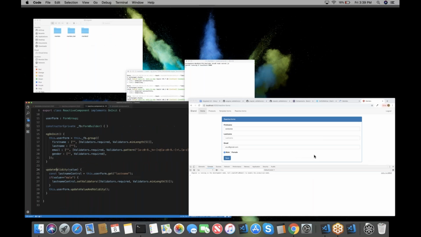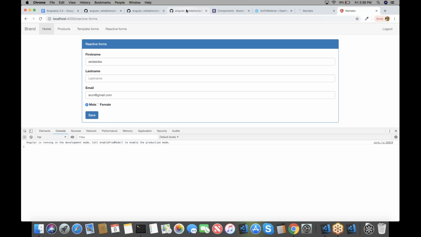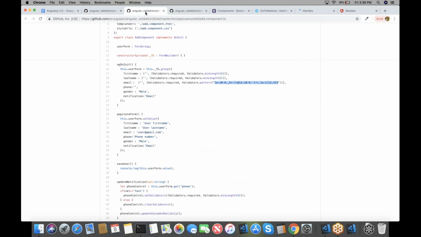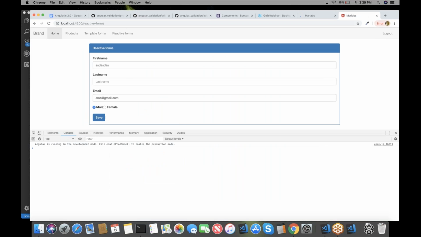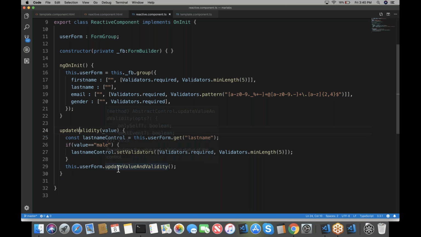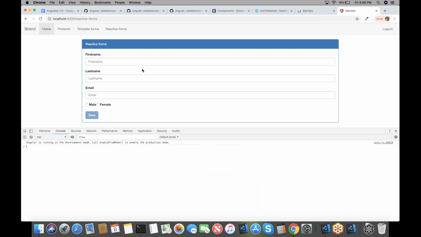Okay, let me just check my GitHub repository itself. What is happening? It's exactly the same. Oh yeah, the mistake that I did is that updateValueAndValidity should not be for the form. It has to be for the lastNameControl. It should not be for the form. That's the only mistake that I did. So now it should work.